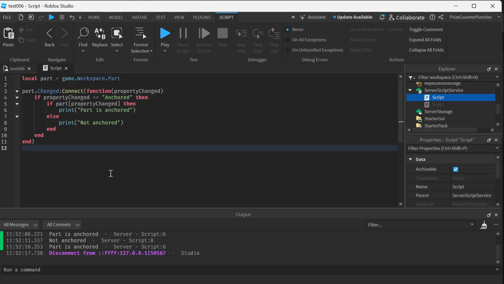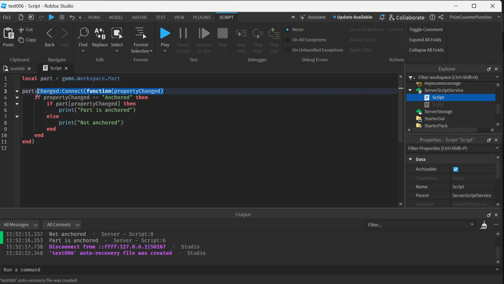In our next example here, we're going to use the same ball, but we're going to listen for the anchor property of the ball when it changes. So again, the part is our ball. Here is our change event. We're listening for when the anchor property of our part changes. We're going to check the property, the anchor property. If it is true, means the part is anchored. And then we're going to print part is anchored. If it is false, means the part is not anchored. Then we're going to print not anchored.